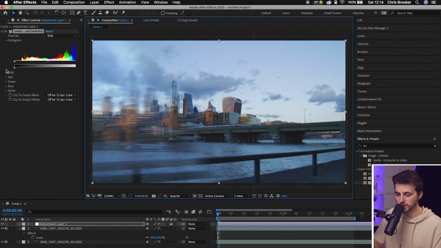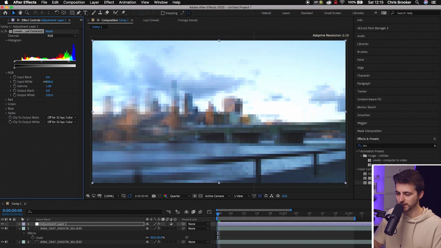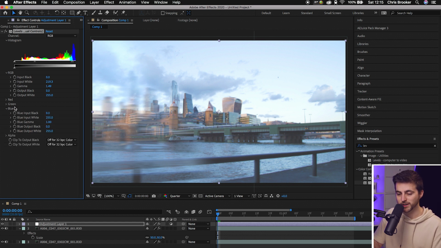And now if we go into RGB, you can see we've got what we saw before. So you've got your input black, input white, gamma, output black, and output white. We'll change the input white. We'll pull that up just a little bit, just a touch. And then we'll increase the gamma a touch as well, just so that we get those softer shadows. And then if you wanted to add a color hue into this, then you can just go into the blue, green, or red effects and just increase the gamma on that effect as well.